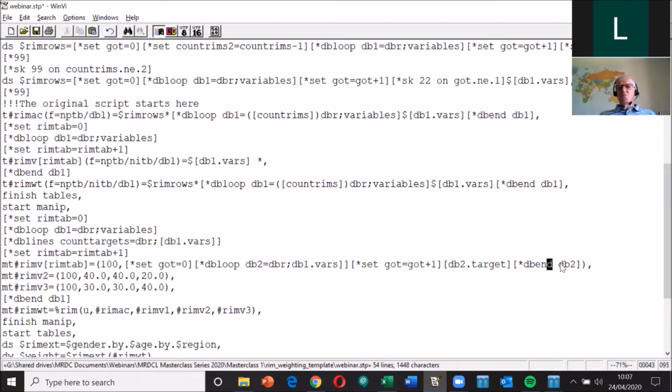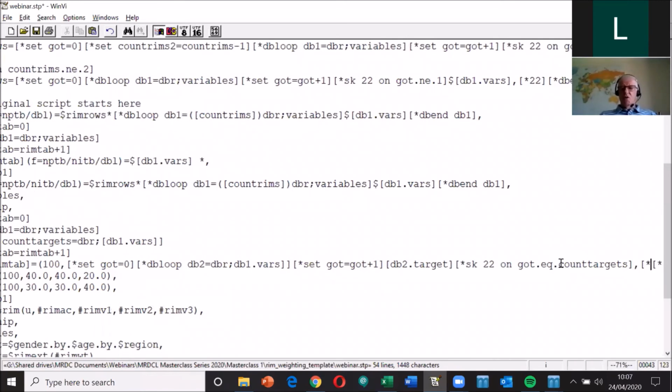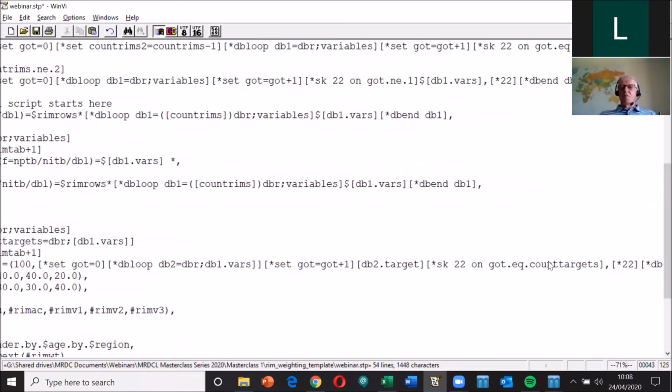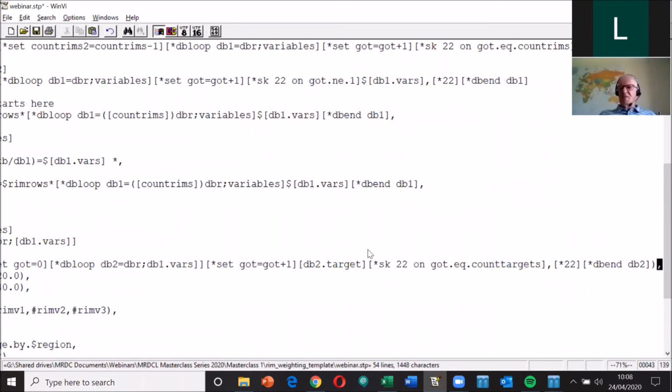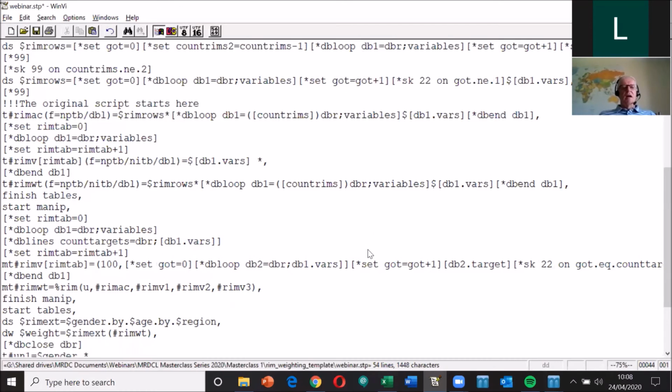But of course, I want a comma in here except for the last one. So this is where I want to say skip 22 on got equal to count target. So when I've got all my targets, I don't want the comma, I want to skip over it. But when I'm doing the first one, or the first and second one in the turn for age and region, I want them, but I want to skip over it for the last one. I've actually thought of a better way of doing that as I'm demonstrating this, but let's stick to what we're doing now. And finally here, I have closed my DB1 loop. And hopefully that does the job for me.